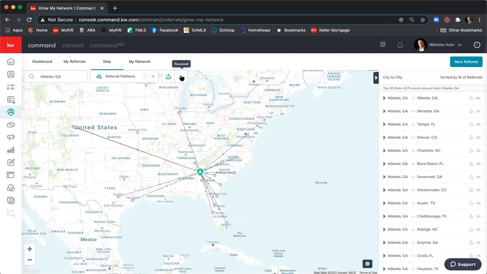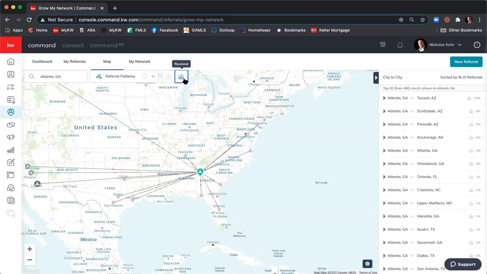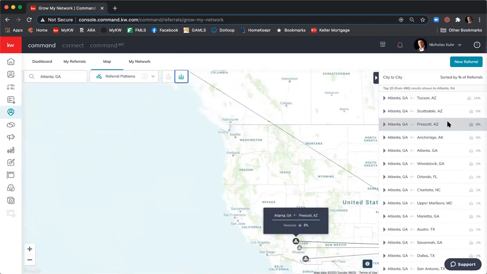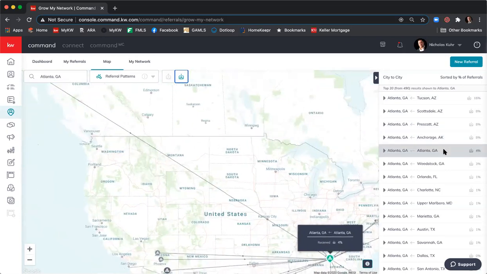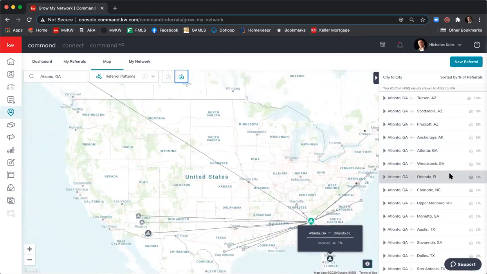Now, if I want to see where people are moving from when they're coming to Atlanta, I can click on this icon here and it'll say referrals received. So we can see that we have a lot of people moving from Tucson, from Scottsdale, from Prescott. So Arizona apparently is a big driver of new residents of Atlanta. Then we have Anchorage, Alaska, then Atlanta to Atlanta, Woodstock to Atlanta, Orlando, Charlotte.